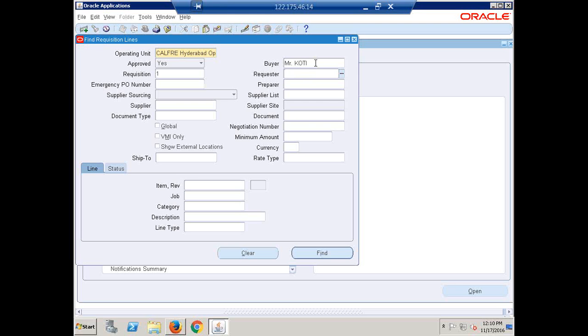Who will be the buyer? Who will create the purchase order? Then we can call them buyer. But as of now, Quote is not. So remove Quote as buyer. Do that, otherwise you don't find this requisition also. If you want to give a requester or preparer, you can give it, but anyway, not required. Just give the requisition number. Remove the buyer field value, which is defaulting. Then just click on find.